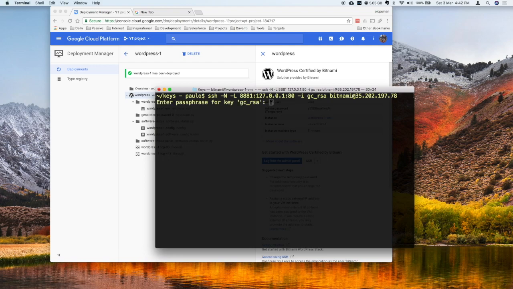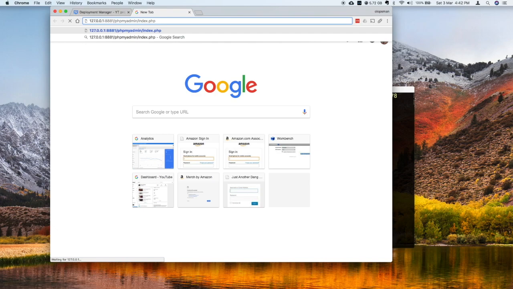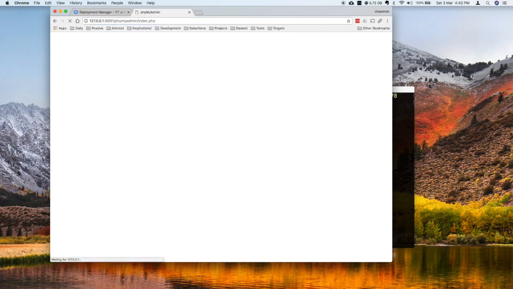Enter the passphrase. And if it's successful, because I added the parameter N, it will just hang in there. It won't prompt me with a shell. So if I go to my browser now, to the new tab, and change that to port 8881 and hit enter, that will make the connection.